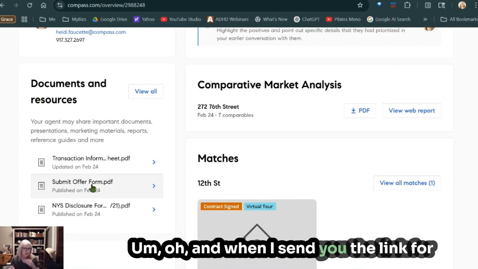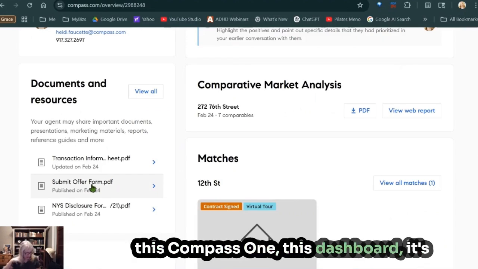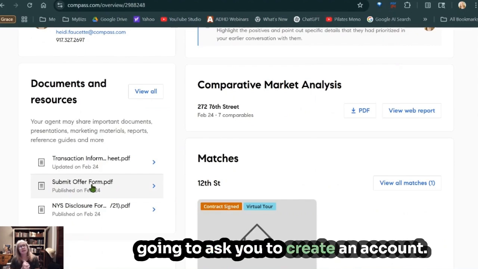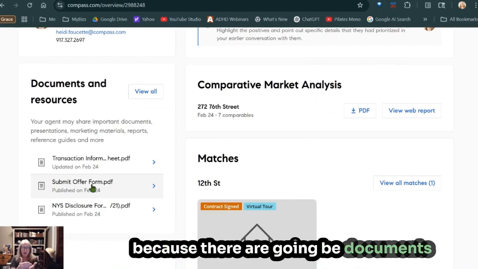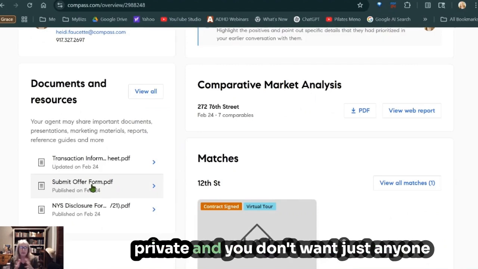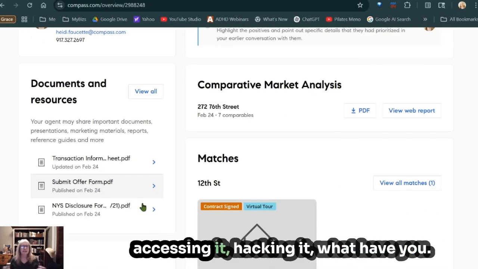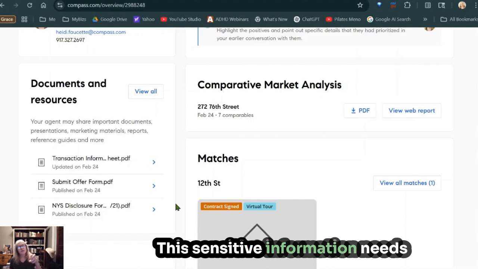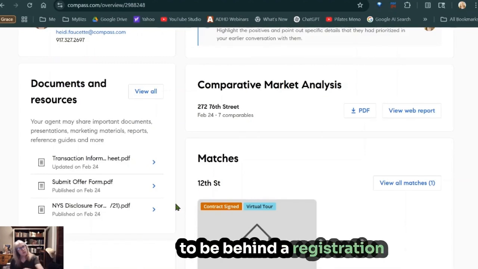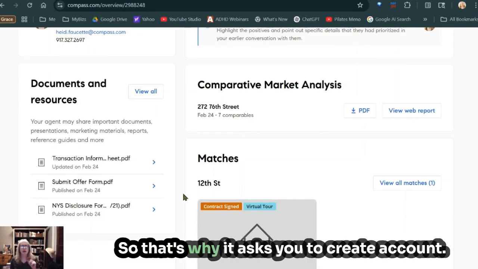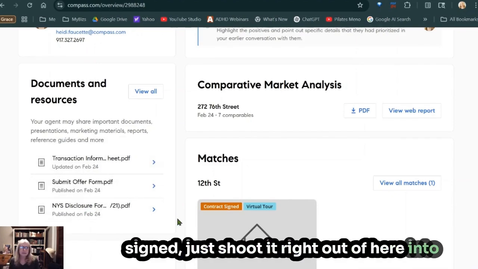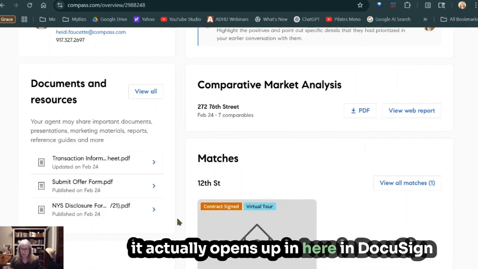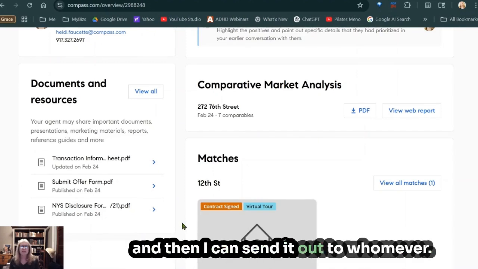When I send you the link for this Compass One dashboard, it's going to ask you to create an account. The reason it's asking that is because there are going to be documents and information in here that are private and you don't want just anyone accessing it, hacking it, what have you. This sensitive information needs to be behind a registration wall for security reasons. So that's why it asks you to create an account. And when something needs to be signed, just shoot it right out of here. It actually opens up here in DocuSign, and then I can send it out to whomever.